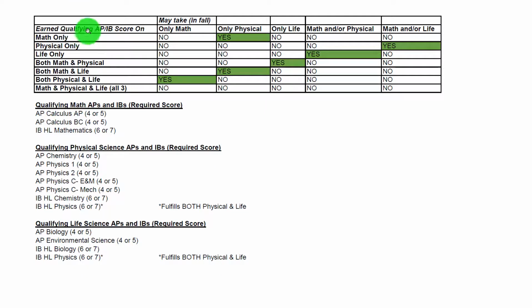So let's say, for example, that you earned the qualifying AP or IB score on a math exam only, so one of these 3. That would mean that you can take the physical science in the fall. None of these other ones, because you would need to do the physical science first, and of course, you don't need math. Let's say that you only had a physical science AP or IB, one of these. You would then be able to take either the math requirement, which is the one before it, or the life science, which is the one after it.